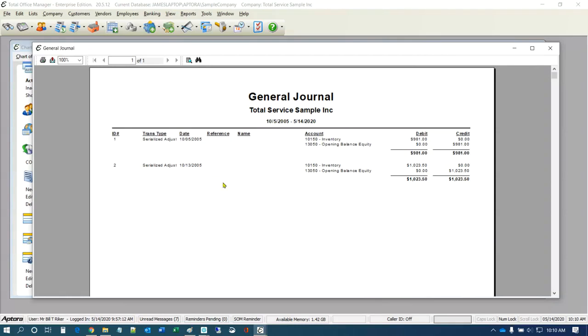So I can ignore those or I can adjust them off. You'll notice they are related to inventory and opening balance equity. So let's take a look at those. And the date, by the way, is worth writing down. So I'm going to take out a piece of paper here: 10/5/05, 10/13/05. Those are the dates that this general journal was affected, and those are the amounts. We have 981, we have 1023.50, and both are debit values.